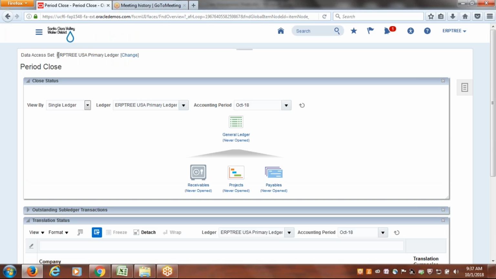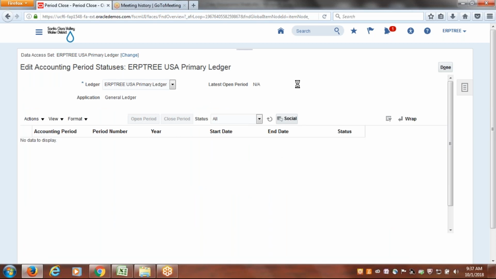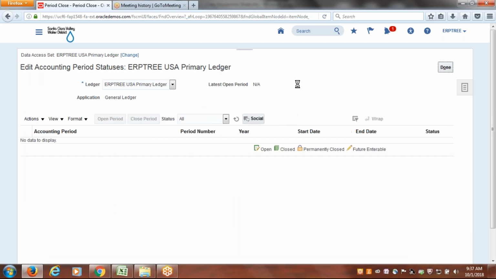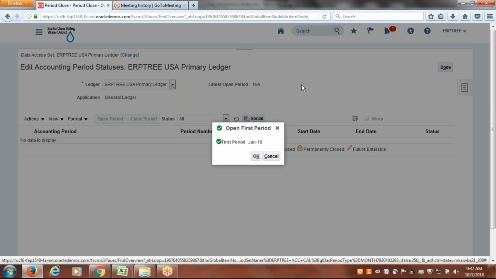So we connected to the data access set called ERP3 USA primary ledger. Current accounting period October. So what is the status? Never opened for general ledger. Once you select, you will land in this page. You can click on the status. What is the first period in our accounting calendar? We created the accounting calendar from Jan 2018, right? The same system is displaying Open First Period. So current period is October.